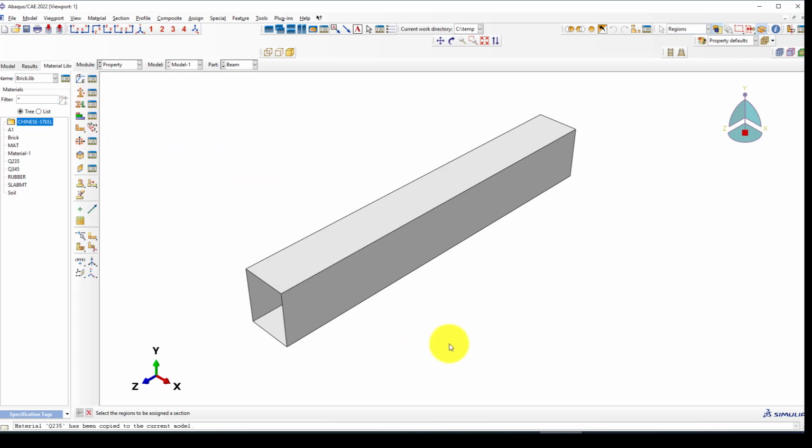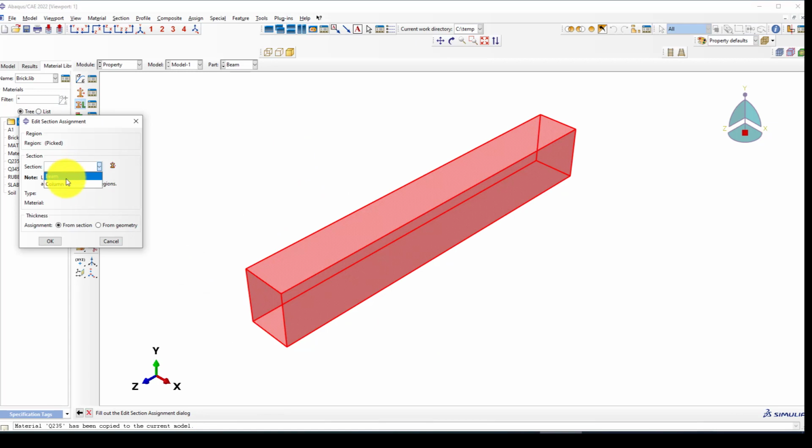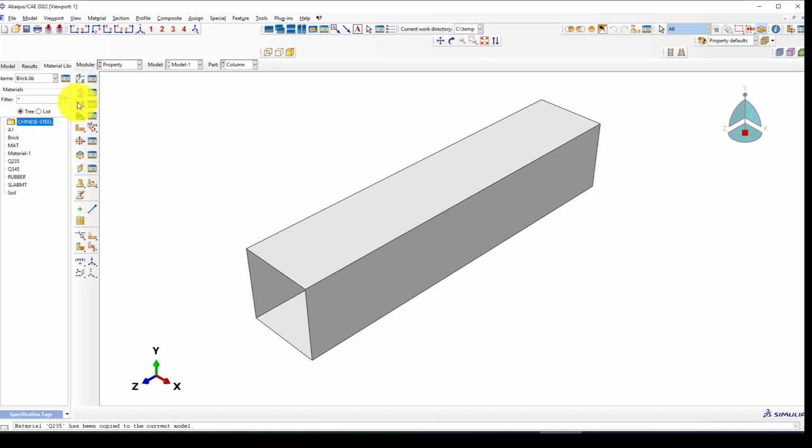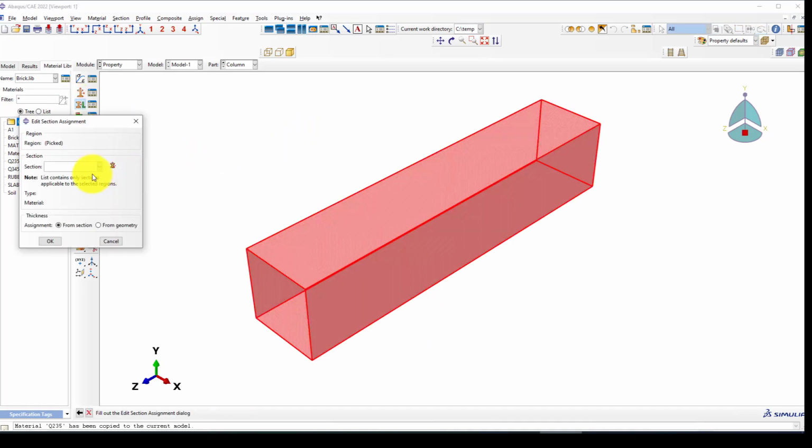I'm going to assign them. This is the beam, and I'm going to add the beam. The second is the column, and I want to add the column.